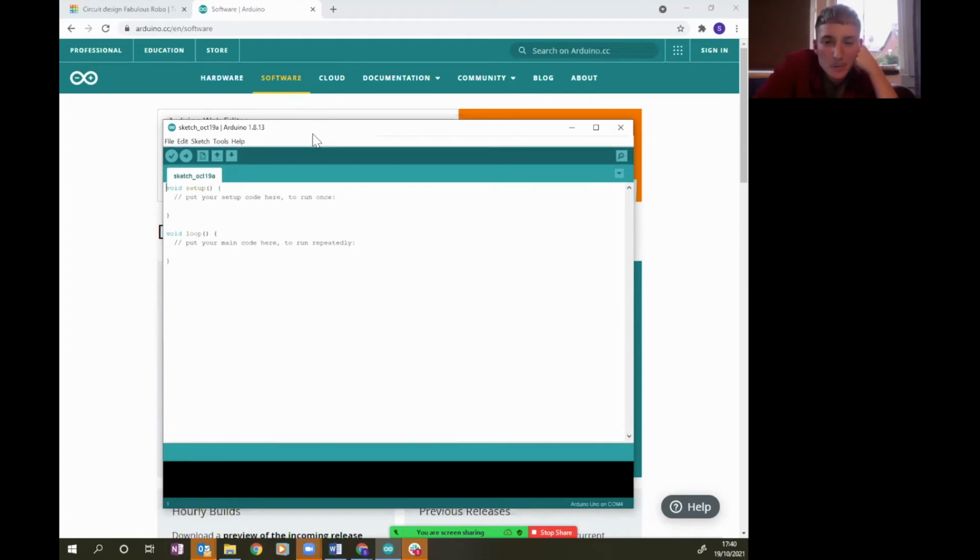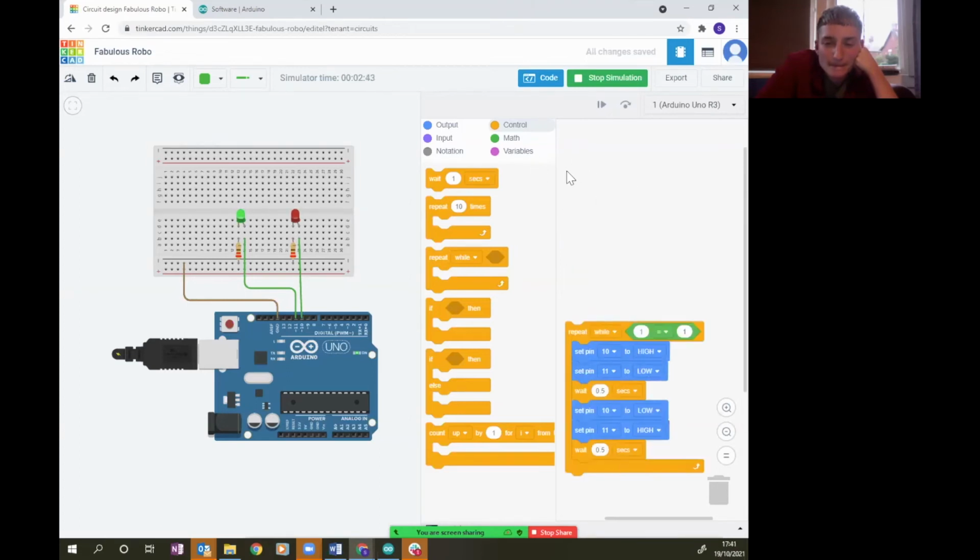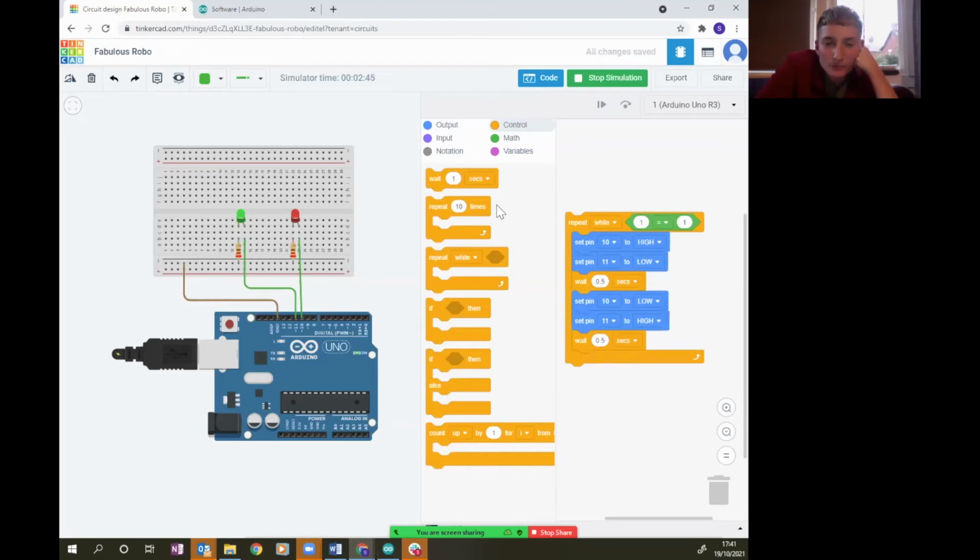So there are lots of different ways of doing it, and that's absolutely fine. Everyone has a different favorite thing. But what's nice about Tinkercad is that we can change our nice blocks to something that we can put straight into our Arduino. Okay, I'm just going to stop my simulation.